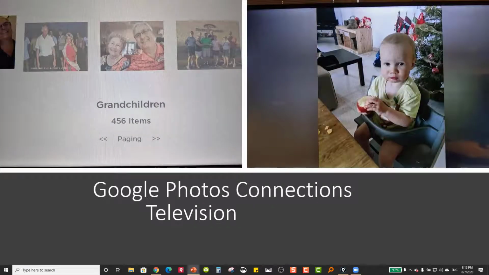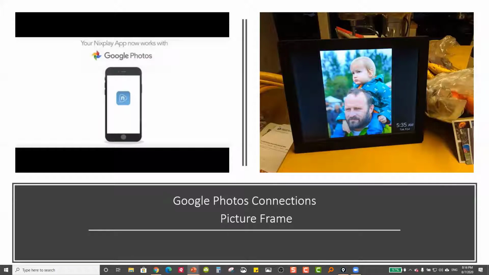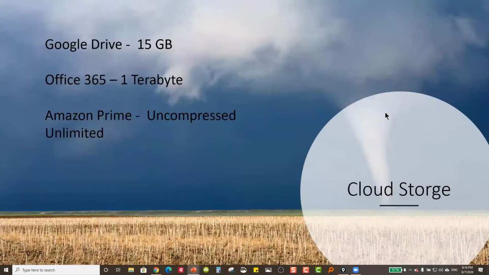Again, I have this one playing continually. I think it's got 456 pictures of my grandchildren, and it runs on the TV, and the kids just love it. And this is also a connection to a picture frame I have on my kitchen counter. It's a company called Nixplay. They make a very great picture frame, and it connects with Google Photos and allows the pictures to be shown. People just add pictures to Google Photos, and they automatically appear in the picture frame. This is really a cool feature, and the kids just love that as well.